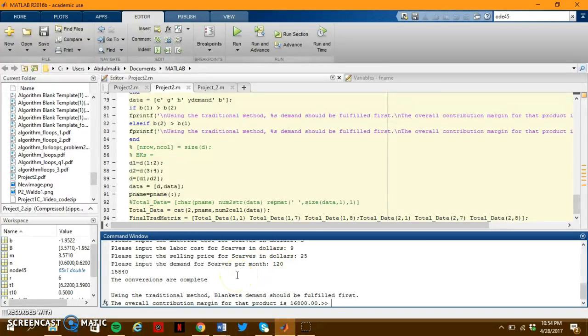You see now, if print the conversions are complete using the traditional method, blankets demand should be fulfilled first. The overall contribution margin for that product is $60,800. I would have done more for my code, but we didn't have a chance to solve some of the errors at the end, so I couldn't complete it. I apologize for that. But yeah, that's my code.